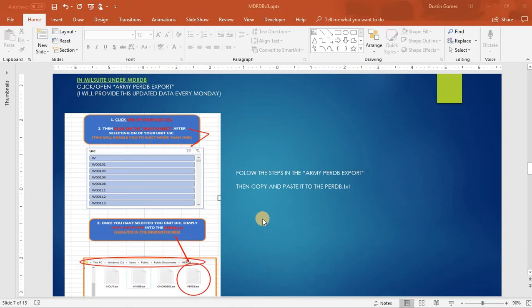So pretty much I'm doing the work for you. I'm creating the All Army PERDB text, converting it to Excel, and making all the changes that the database needs to work functionally. All you got to do is pretty much follow the steps. You click on the UIC, and then you copy and paste it and save it into your PERDB text.